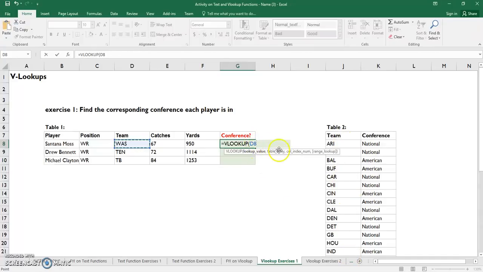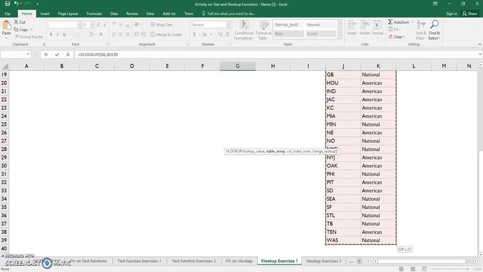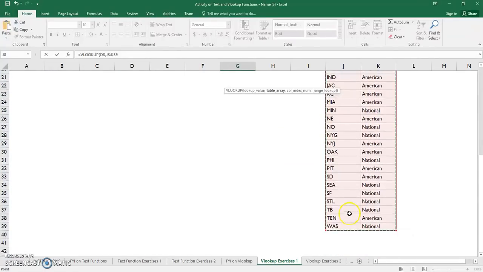To start the next part, which is the table array, you just have to press a comma sign. And then you need to identify the table array. The table array represents the entire data that you have minus the headings. So you'll need to highlight all the data in your table.